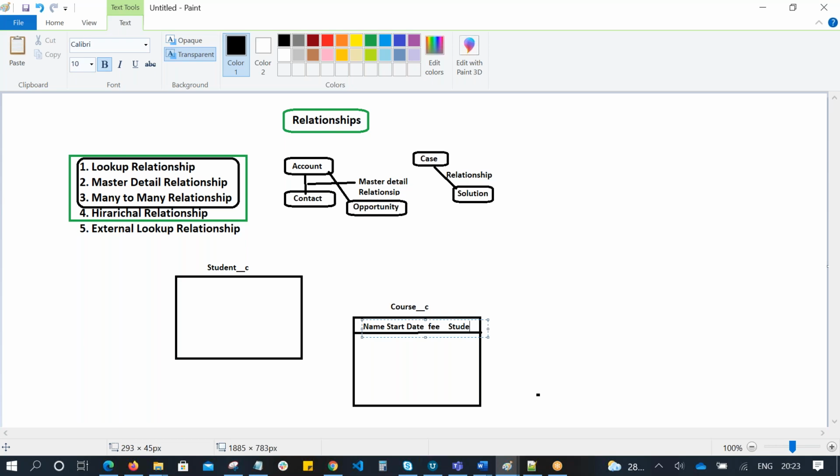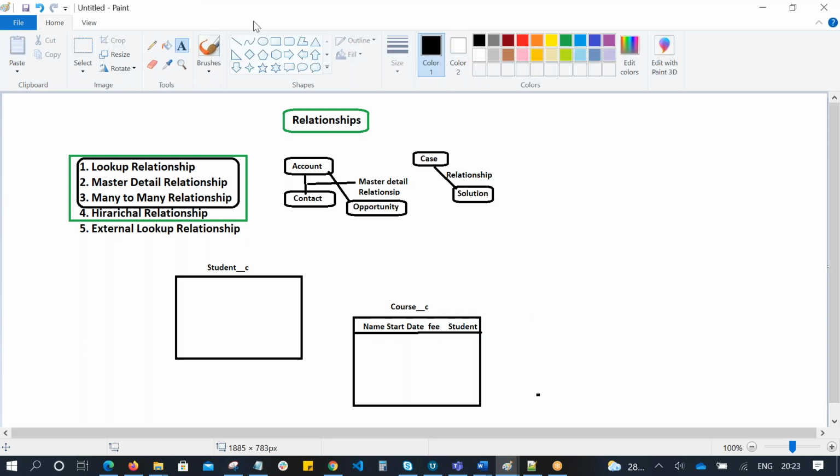I want to assign this course to a student. What are the course records we have created? We have to assign this course to a student. Once we create a course, we have to assign this course to a student. So in this case, student is the parent. We have different columns.